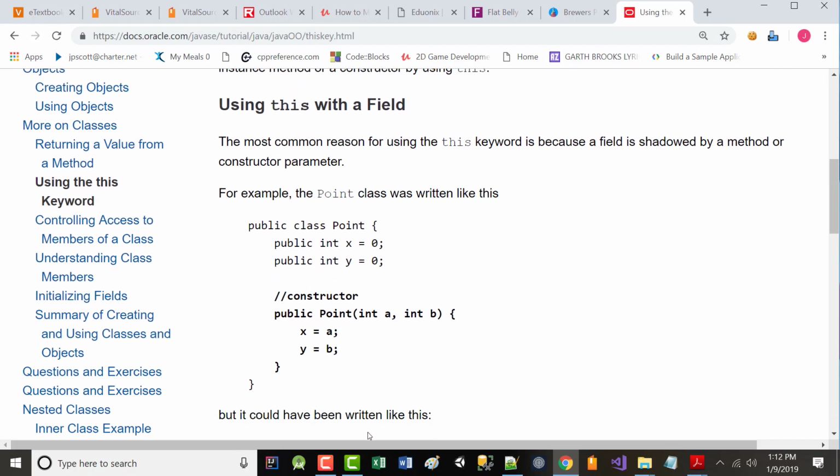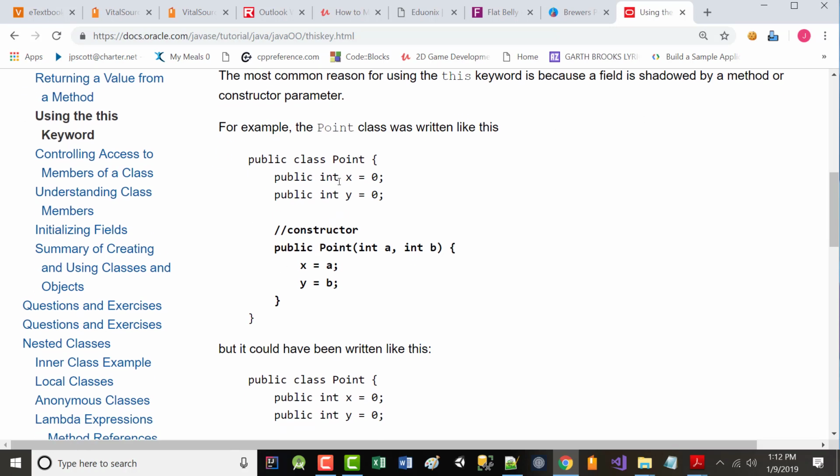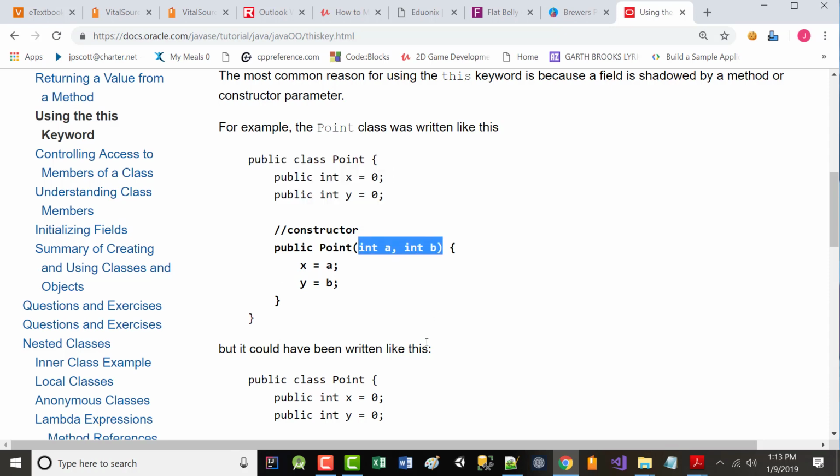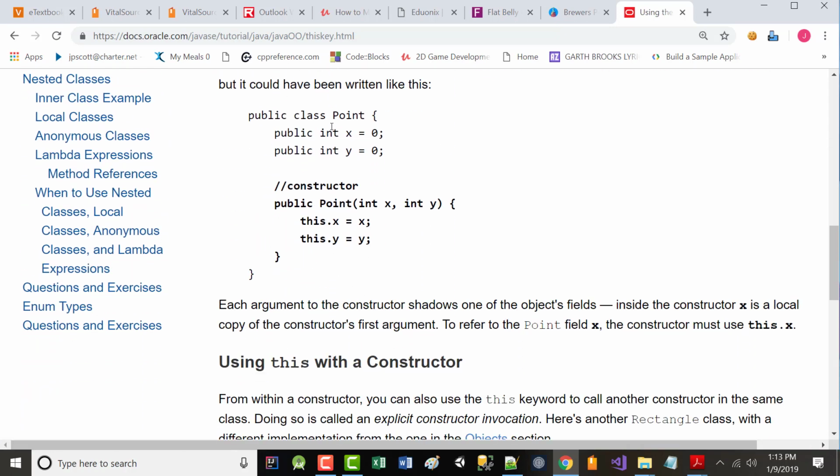The this keyword, all right, pretty much what we talked about before. The most common reason for using the this keyword is because a field is shadowed by a method or constructor parameter. Notice again, here there's X and here there's Y. Again, look on the screen. Our variables are called X and Y. Here, we're passing them in as A and B. Not a problem. We don't need to use the word this. Works just fine. But if we'd declared them up here with X and Y and tried using X, Y here, you must use the word this.